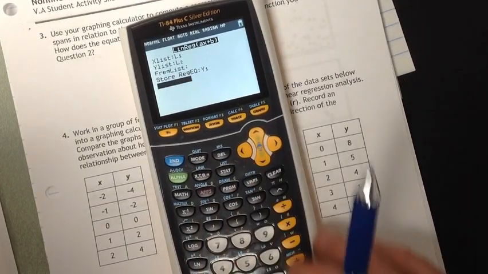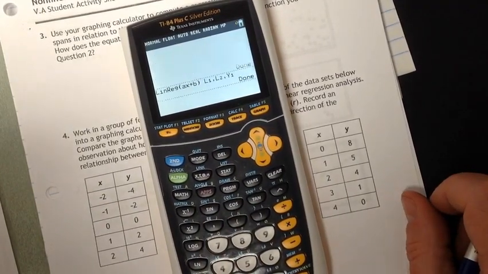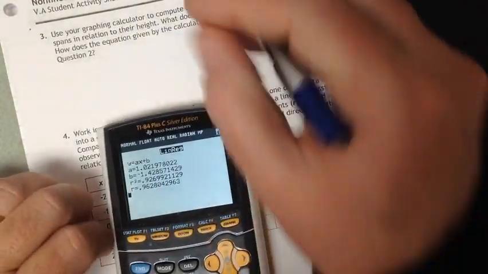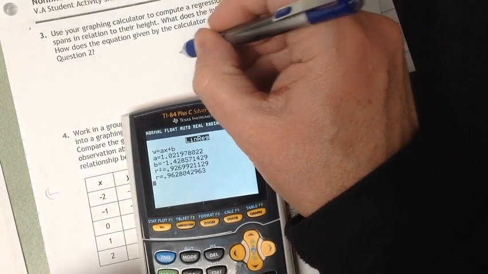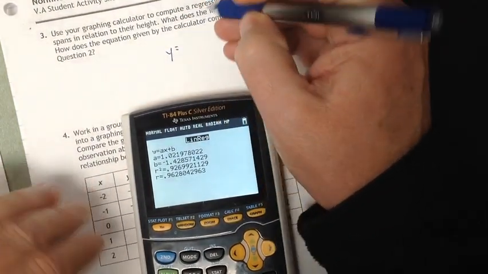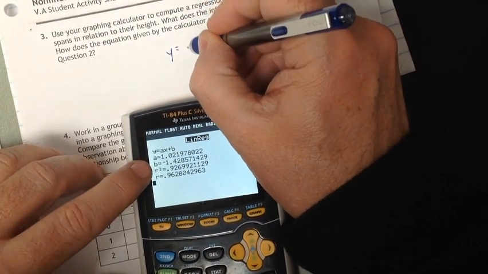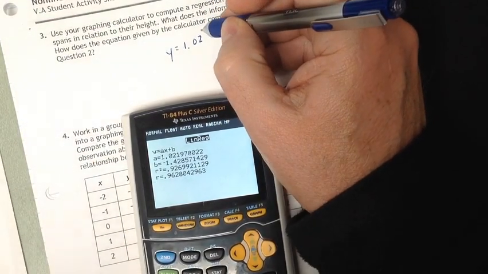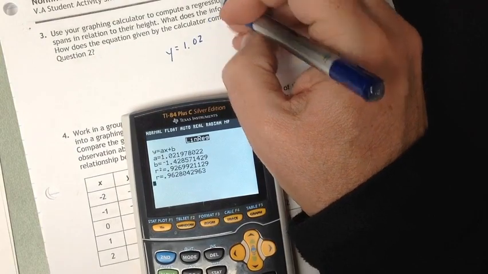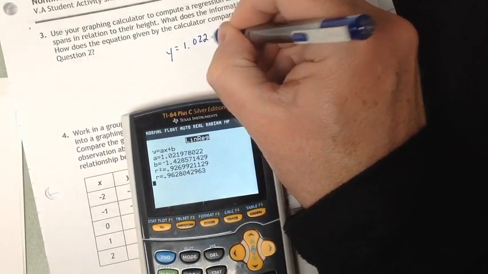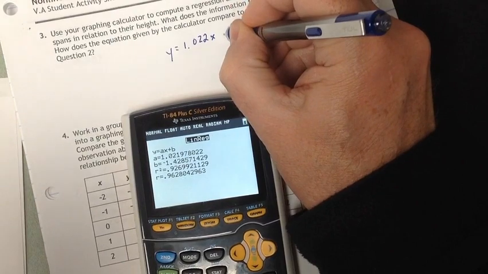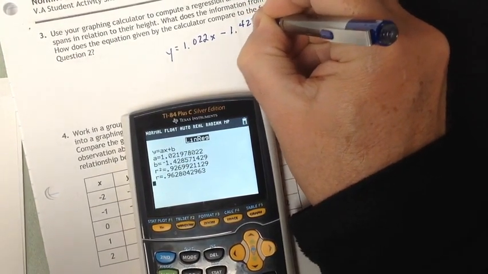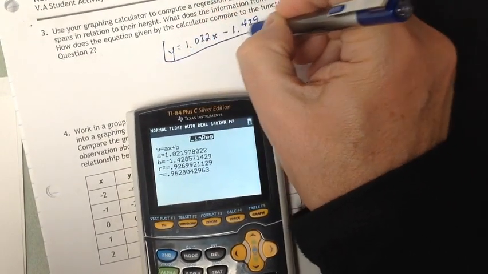I'm going to go to calculate. All right, so notice it's giving me lots of information here. And I'm going to round it off a little bit. I'm going to say my equation is Y equals AX. My A is 1.02. Goodness, what should we round to? Let's round to 3 decimals. 1.022x minus 1.429. Okay, there's my equation.